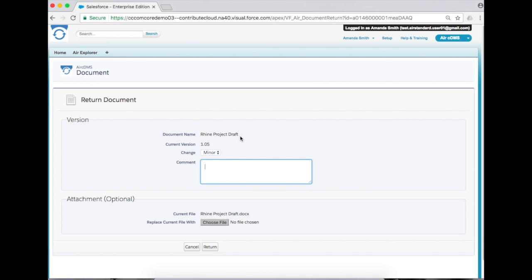The document will retain its original title that was chosen when the initial file was uploaded, and it will show its current version. To classify the changes that you made to the document from the previous version to its current state, you will select either Minor or Major.